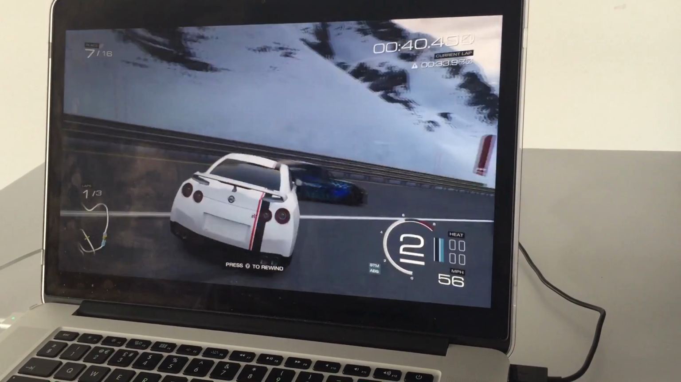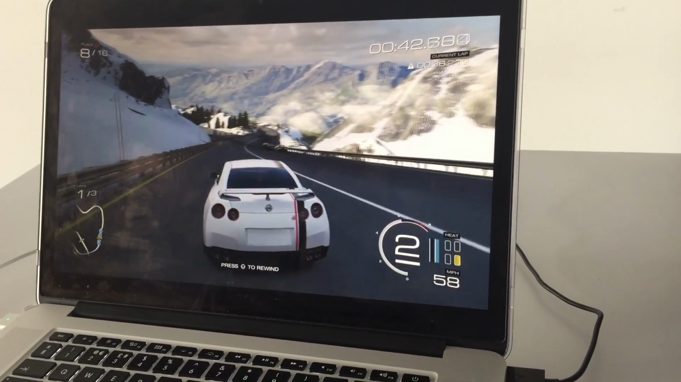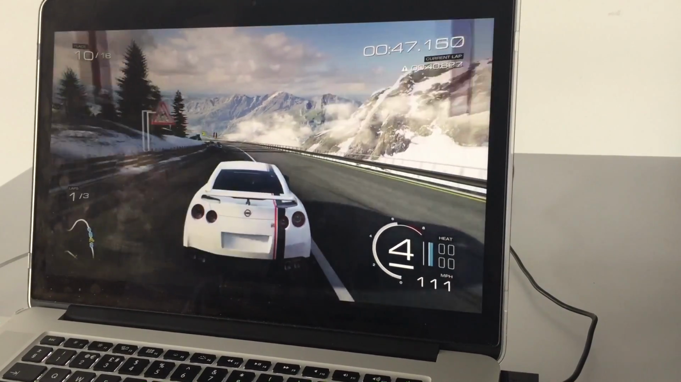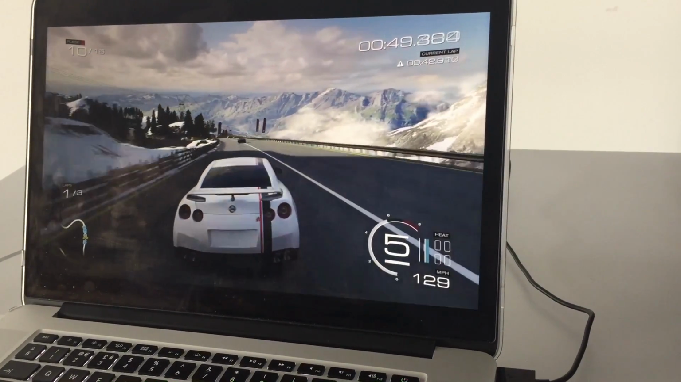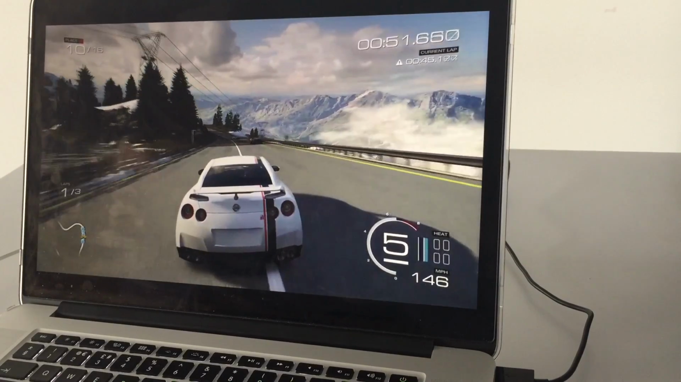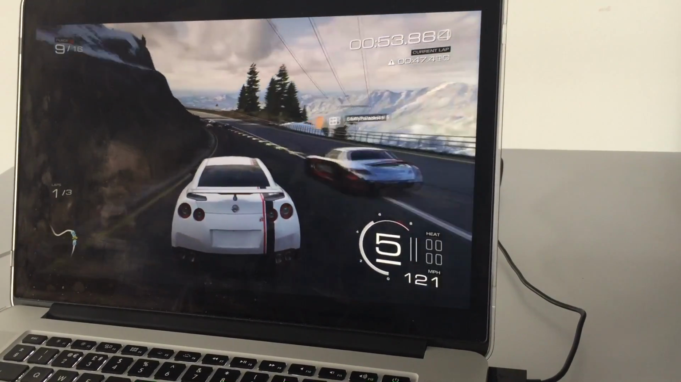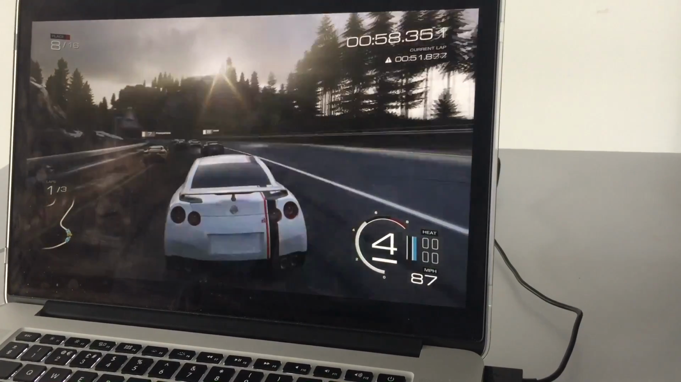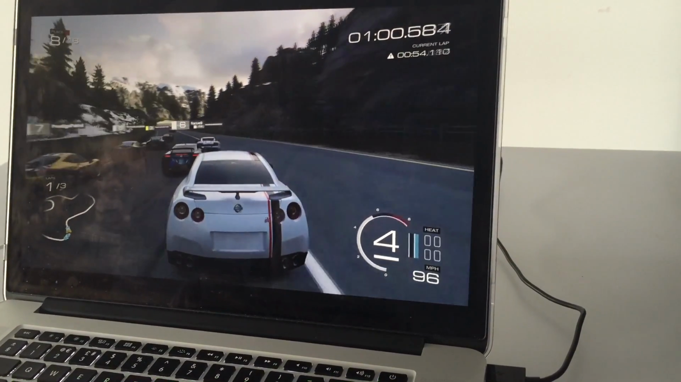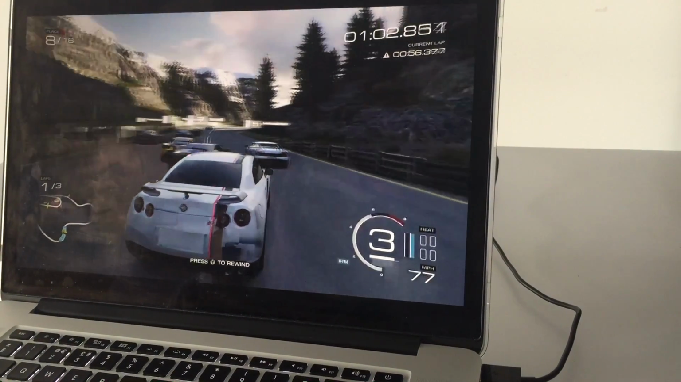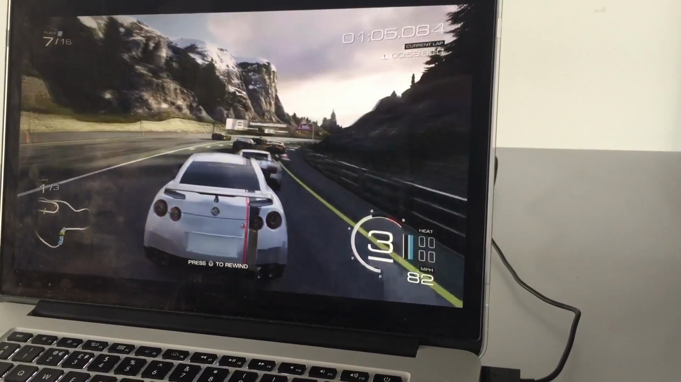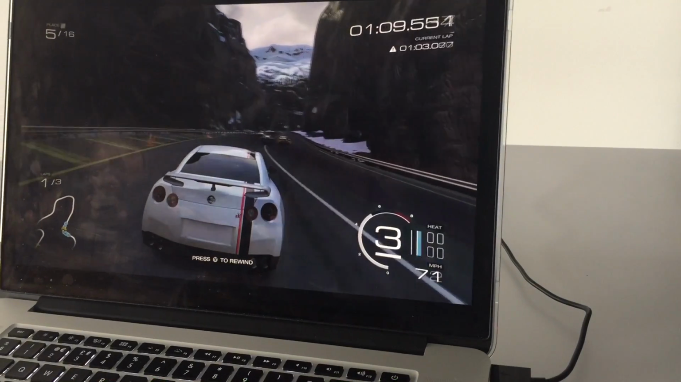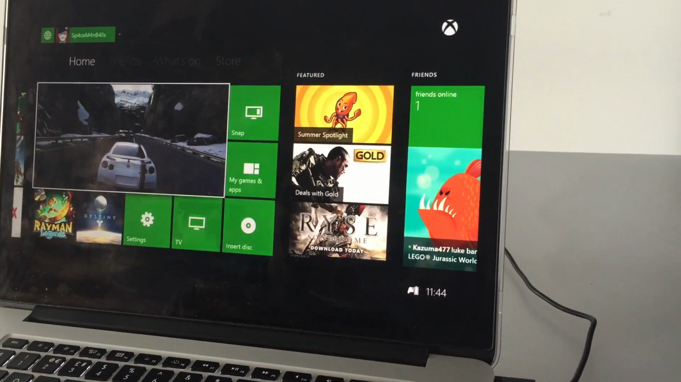I've just crashed because I'm so good at Forza. So you get a little bit of blockiness occasionally. It's in relation to the way it must handle the streaming from the Xbox to the laptop. But in the main, it's extremely responsive and it plays really nicely. I'm literally just crashing into everyone right now. Anyway, you get the general idea. We'll come out of that.